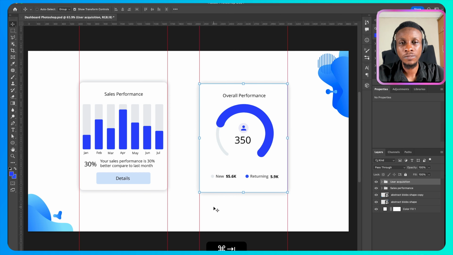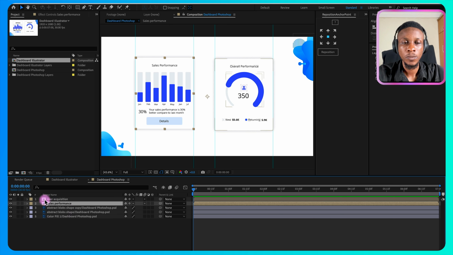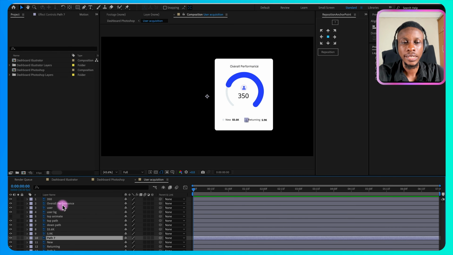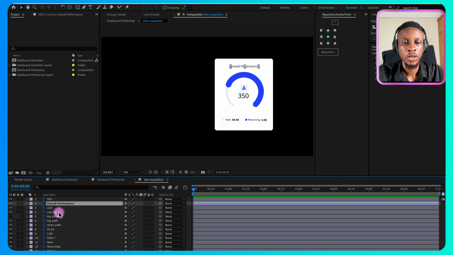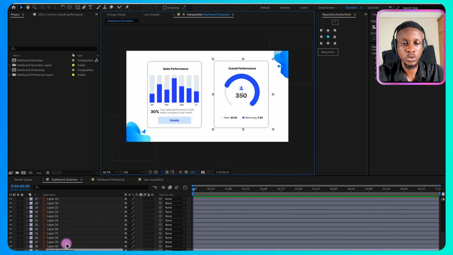So when we open After Effects, you can see under the Photoshop that they come in as a precomp. These precomps, you can open them and access the individual elements. While in Illustrator, this second card that was grouped came in as a single art file. So there is no way to manipulate the elements in this card because it's a single vector file.